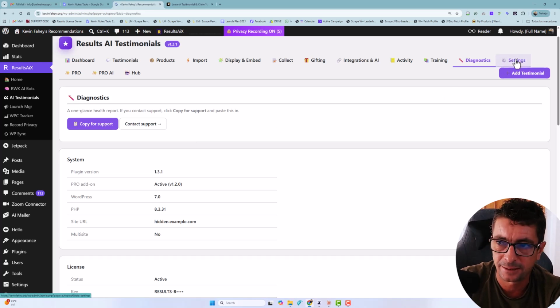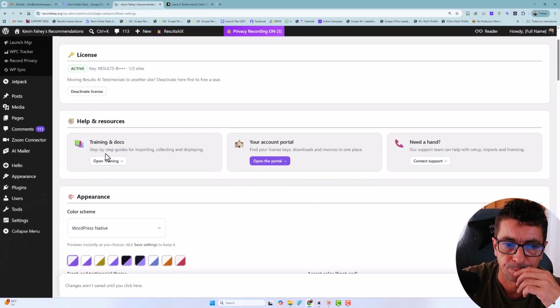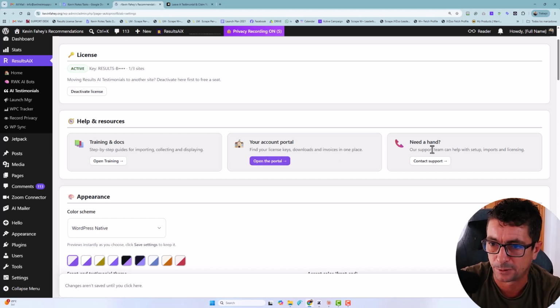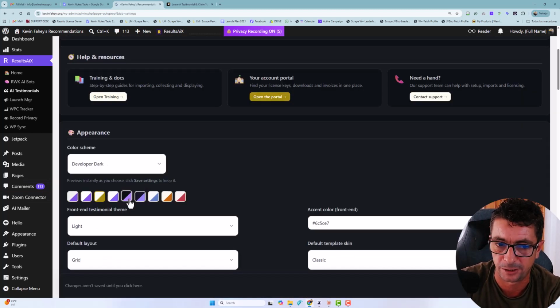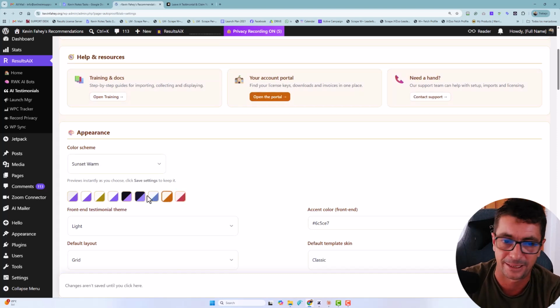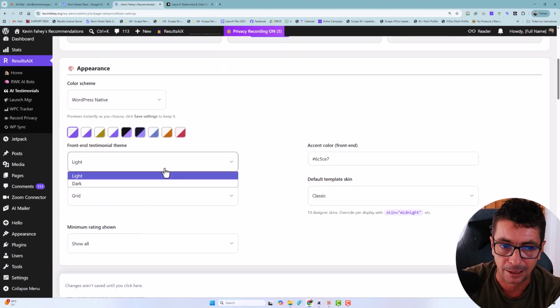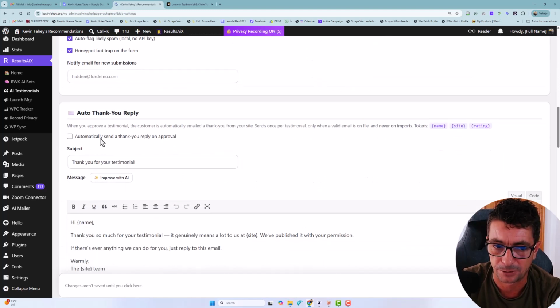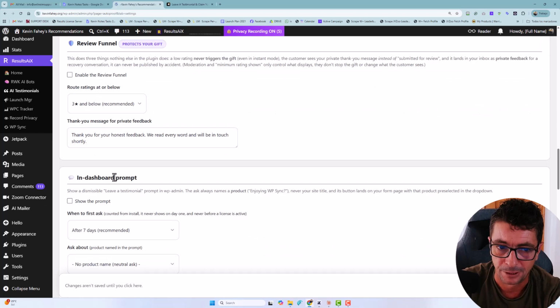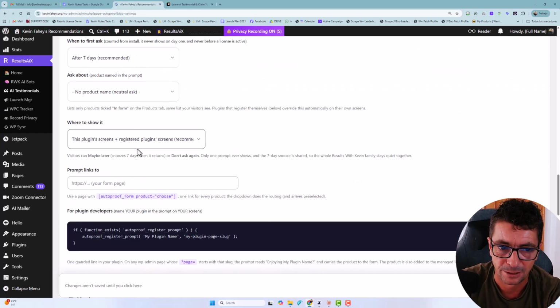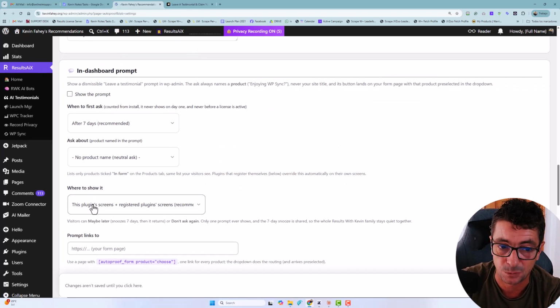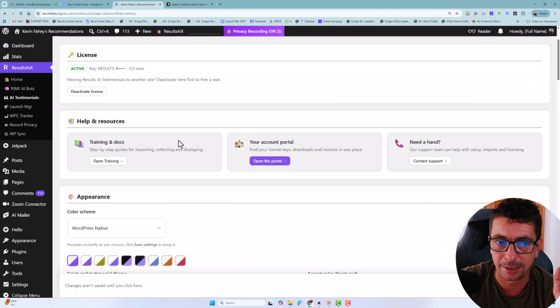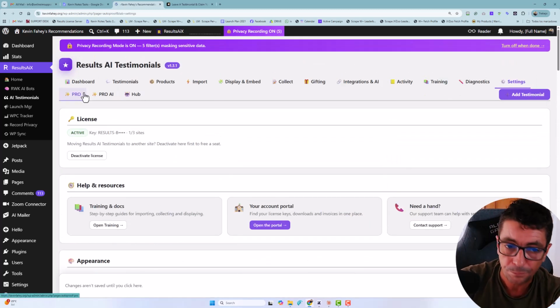You've got settings. This is just more of training, your license portal, support, and you can obviously change the theme around as well. Again, this is a setting in all of our plugins. You've got settings here: collection mode, auto thank you reply, the funnel review, in-dashboard prompts, and you've got developer keys here as well. That is settings. Now let's go on to Pro.